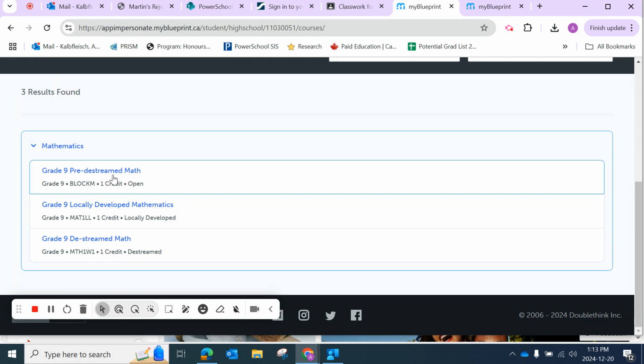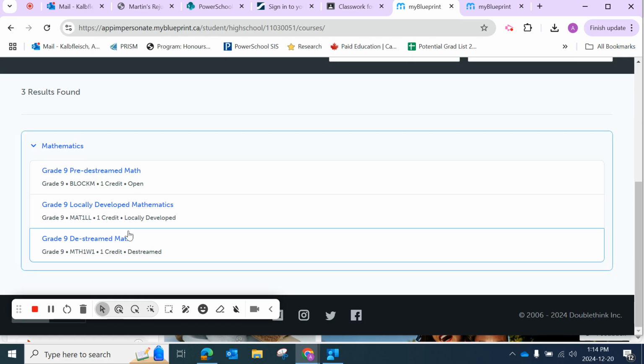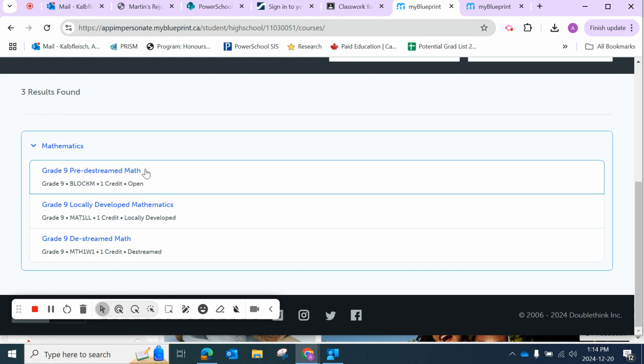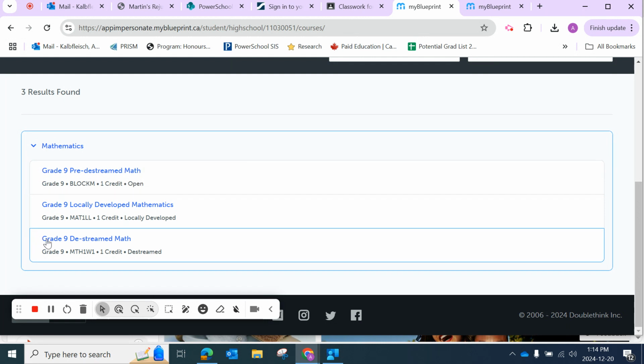Then we have a third option that's new to us this year, and it's under the code Block M, and it's called Grade 9 Pre-Destreamed Math. So essentially, this is a math that is taken in first semester in preparation for students to take the actual de-streamed math in second semester. So these are students that really want to be and should be at the de-streamed level, but maybe for a number of different reasons, their math skills are not quite there yet. So they're going to take this pre-de-streamed math that's just going to improve those math skills so that they can be successful in the next semester in the actual de-streamed math class.